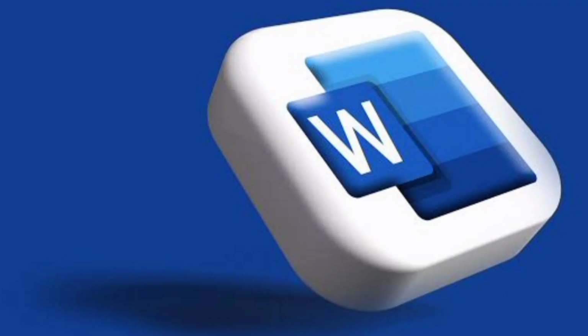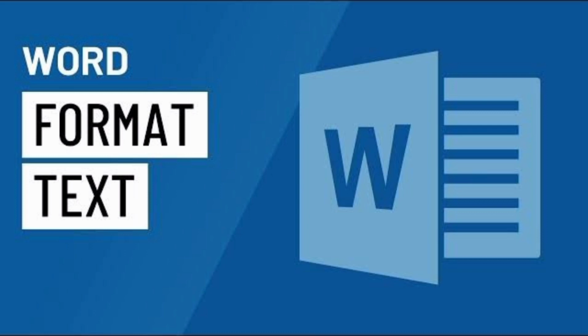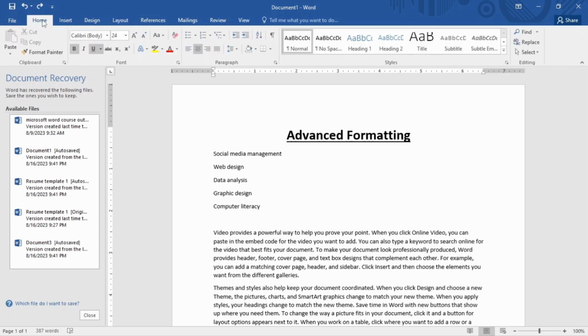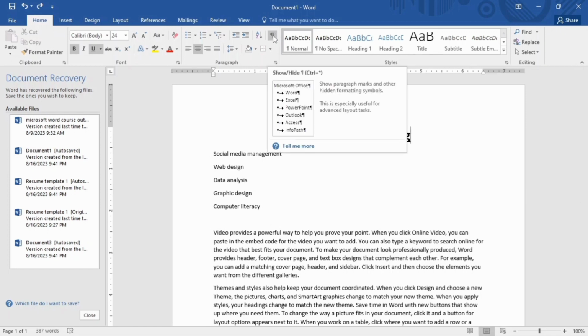So today we are going to be talking about the advanced formatting in Microsoft Word. Alright, so let's get started. So what do we need to know first in the advanced formatting? What we need to know is about this little icon here, which is the show or hide paragraph. Now, how does that work?